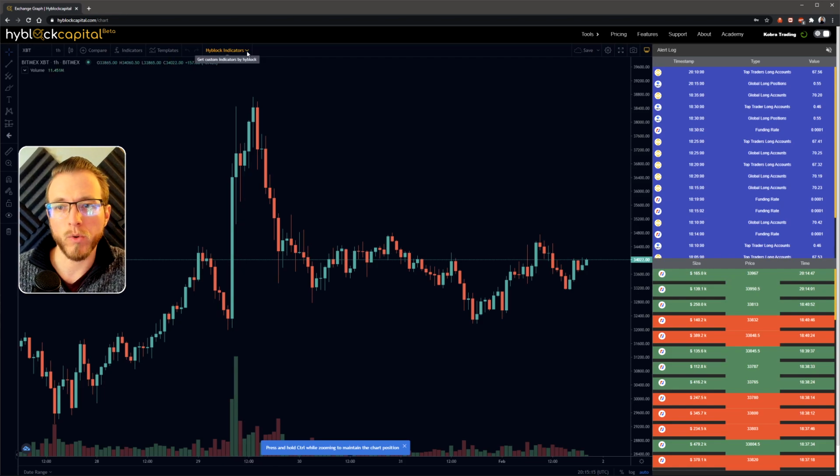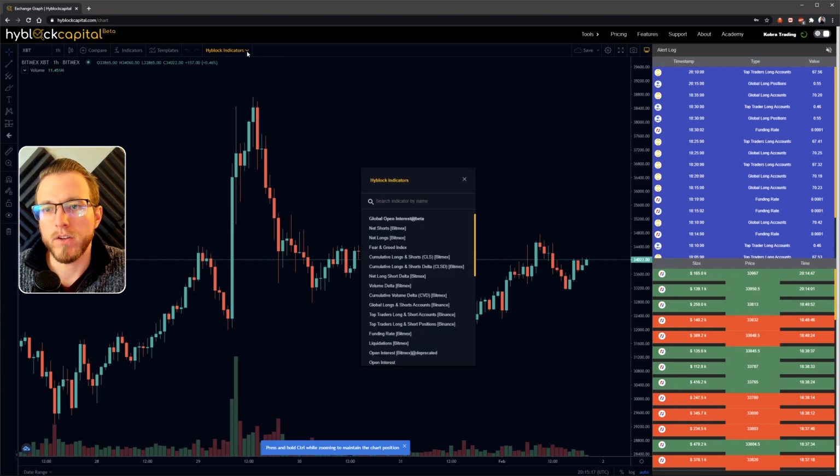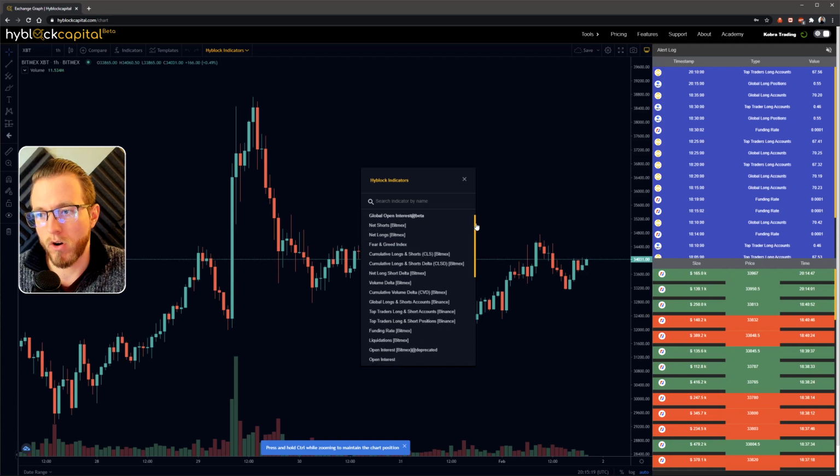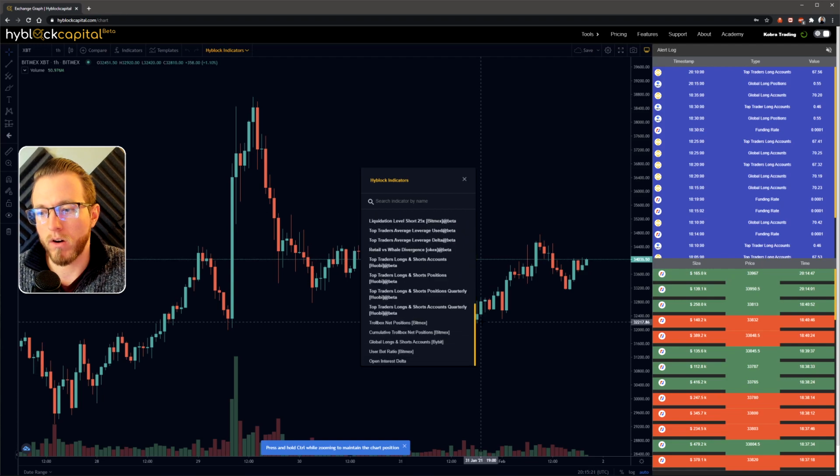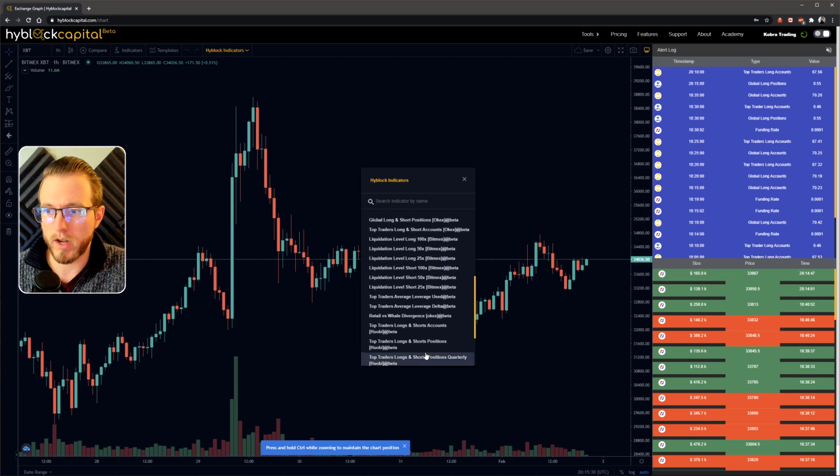So up here, what's really cool is that you can click high block indicators, and these are all indicators that are custom to this platform. So there's a whole lot of them here. I'm not going to go through all of these, obviously, because there's just way too many. But the ones that you guys see me use the most are these.